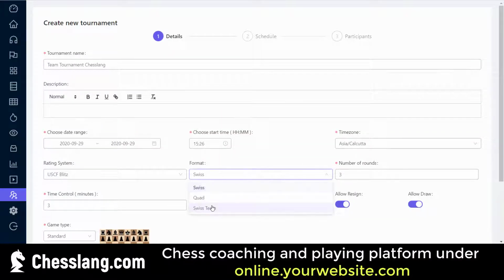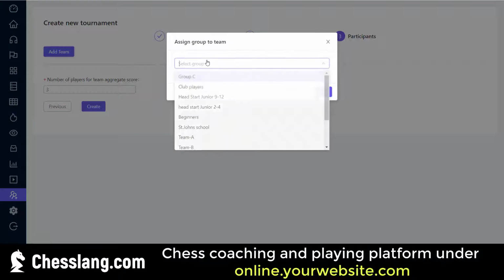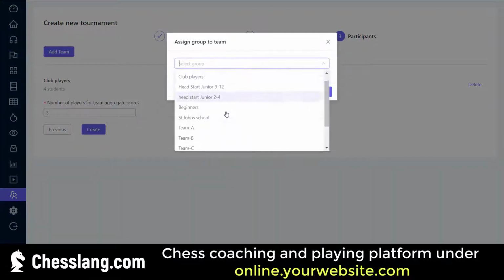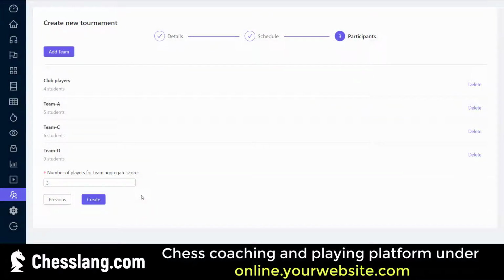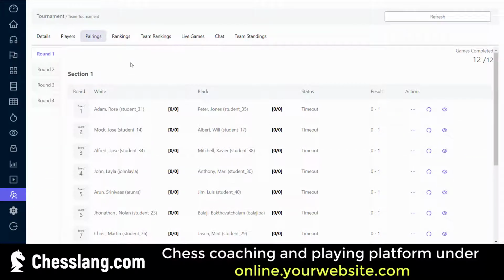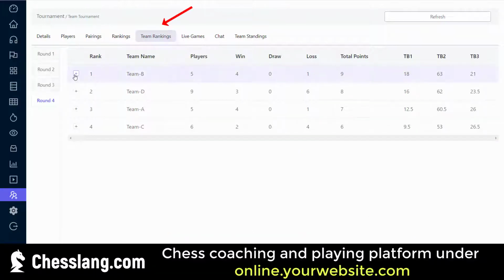When conducting team tournaments, you can add your student groups as teams or participants, and determine the top X players to calculate the aggregate score. For example, the points scored by the top 3 players of each team will be the team's aggregate score. As you can see in the Pairings tab of the tournament, players within the same team won't be paired against each other.